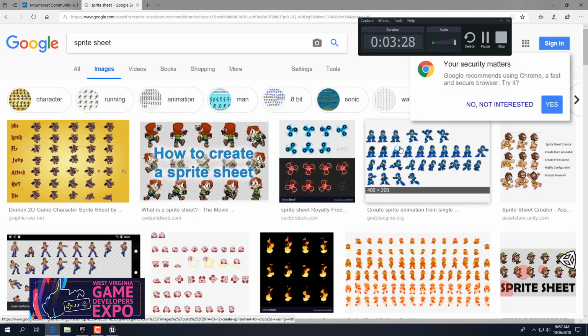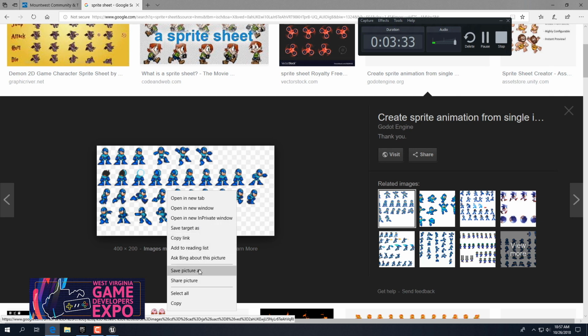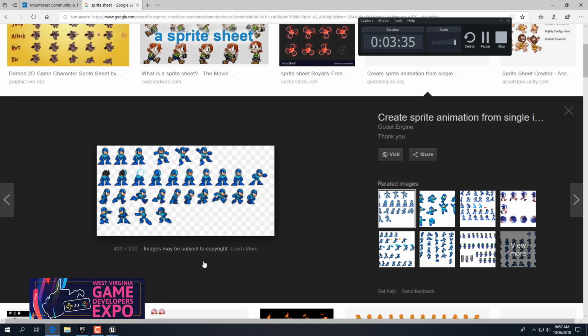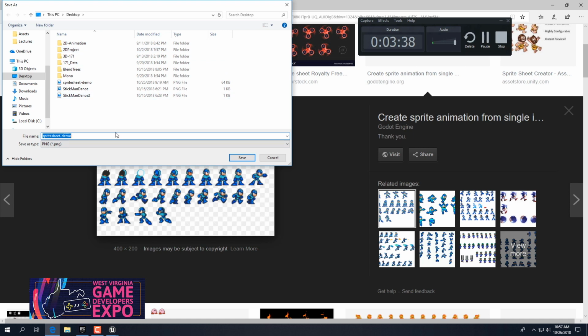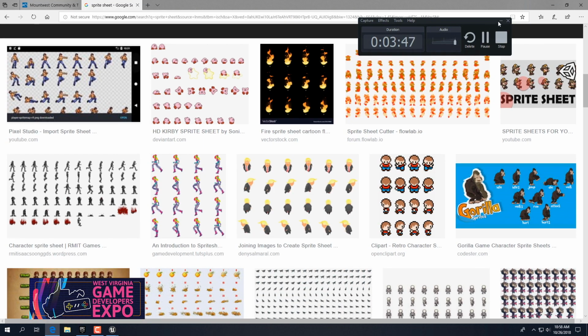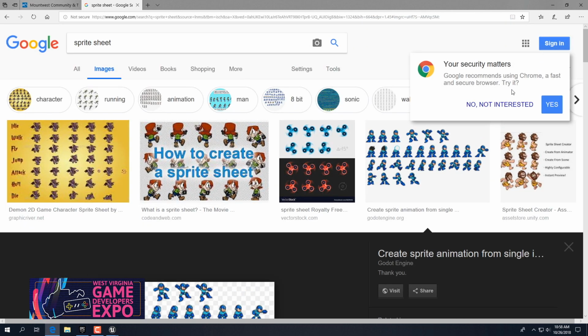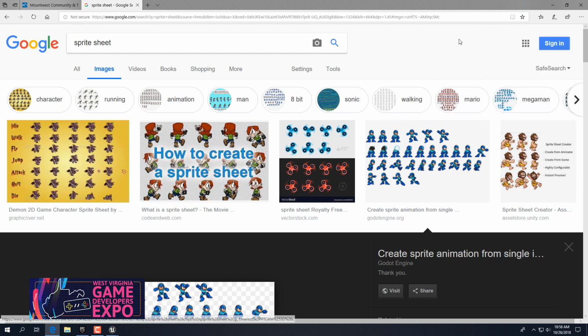Mega Man, yes. Here's a Mega Man. Right click, and then save picture as. I'm going to save it to the desktop so it's easy to find. Name it Mega Man. Try to save the desktop, it won't let you. You have to have permission. You can save it to documents. Or yeah, I guess save it to the documents. It was working yesterday. See what I'm doing here?